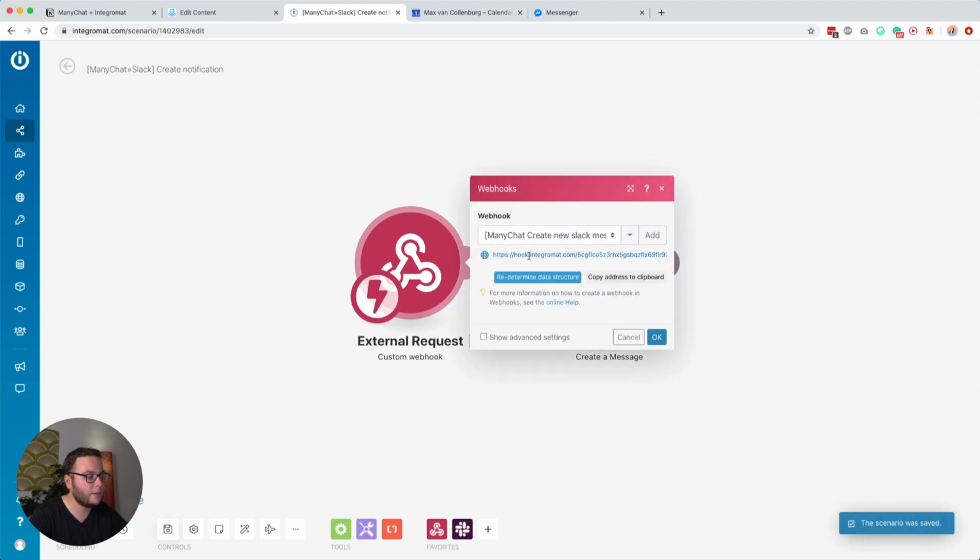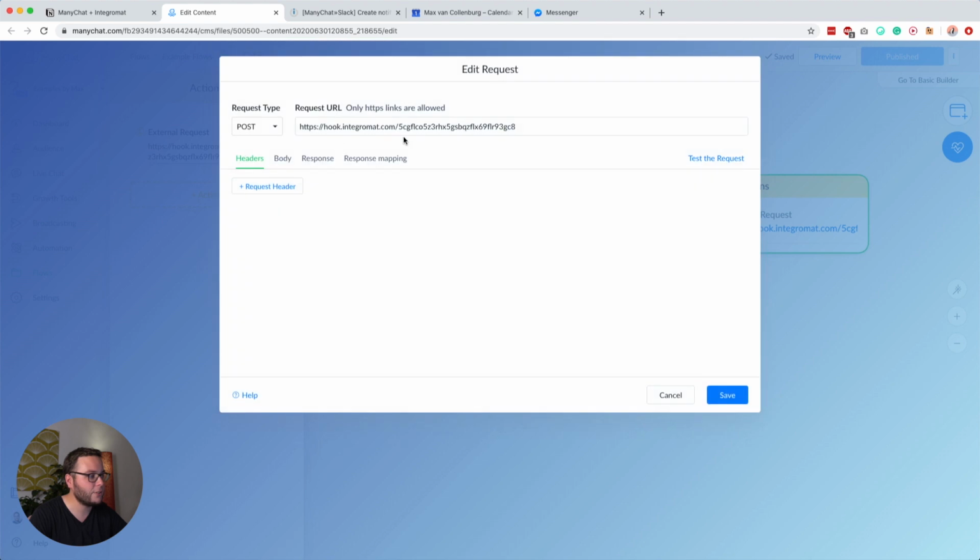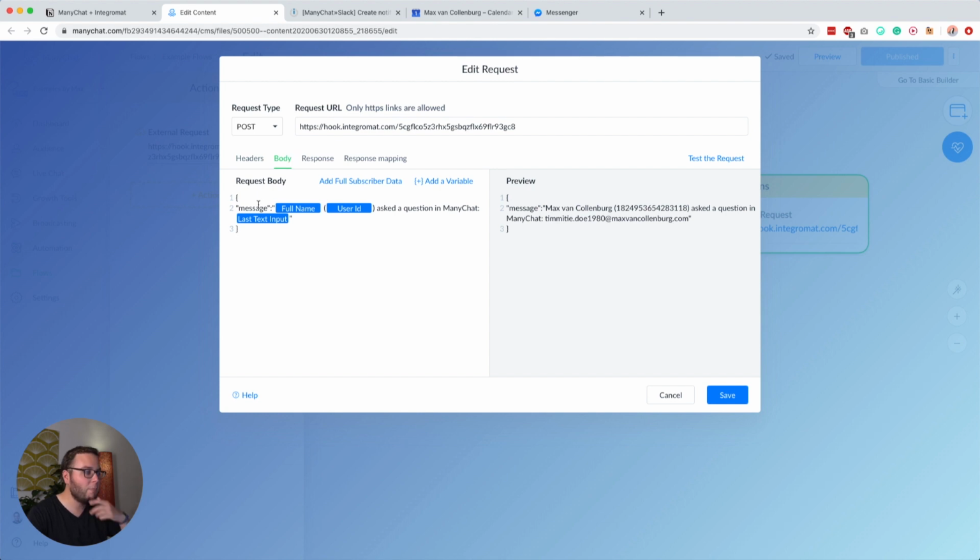So what we do here, we have our webhook module. So you copy the webhook. Then we have our external request. I'm going to paste this in here, and I see that I already have it in here. Headers I left empty. And then in the body, I wrote some really simple JSON. So here you see that the message is Max van Collenburg, user ID, asked a question in ManyChat. And then you see the last thing that they typed.